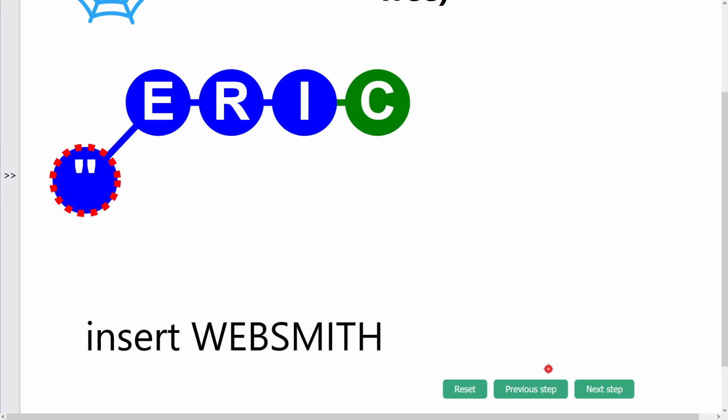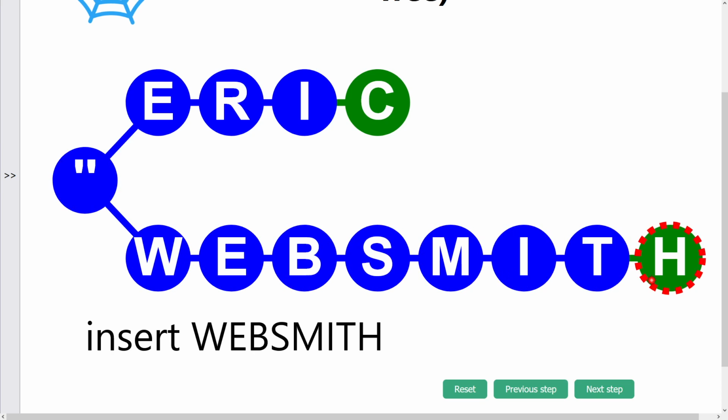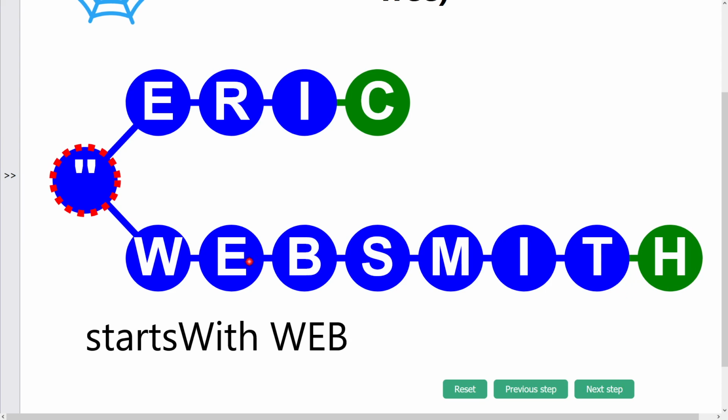Now we insert WebSmith. Similarly, we can insert WebSmith. Now we'll see if there are any words that start with web. So now we find web. We don't have to check if it's an end of word. Now we are searching web.